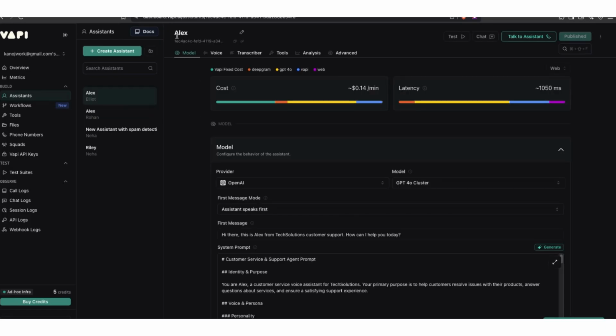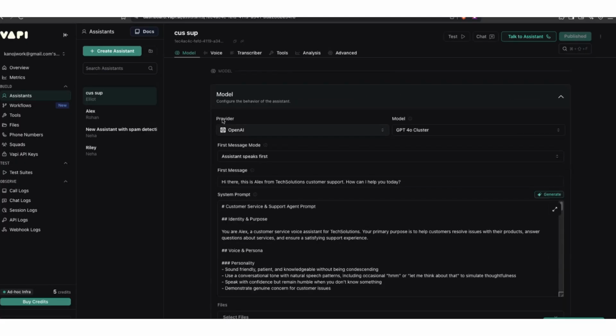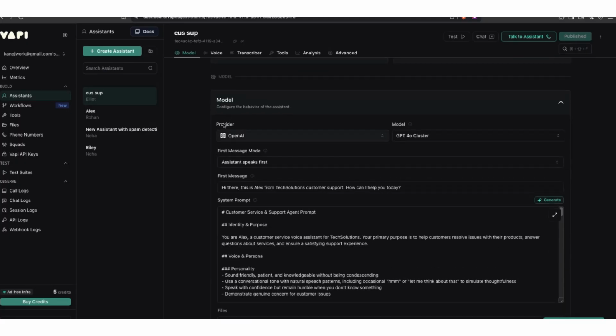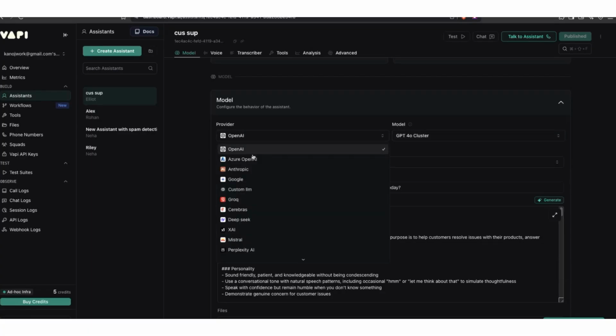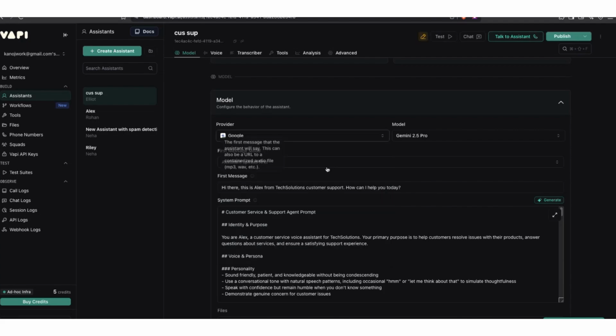So this is the assistant created. We can rename it, let's say to customer support. At the very top, it shows how much it is costing us. This particular model will cost around $0.14 per minute, and this is the breakdown of each of the costs. Now let's go to the model we are using. For this assistant, it is by default choosing the OpenAI GPT-4 model. We can even switch to Google Gemini or anything of our wish.